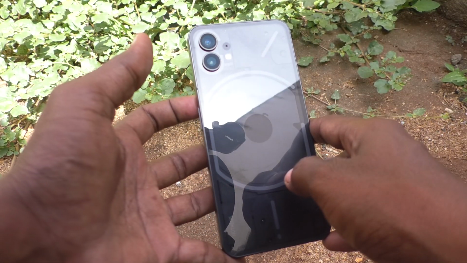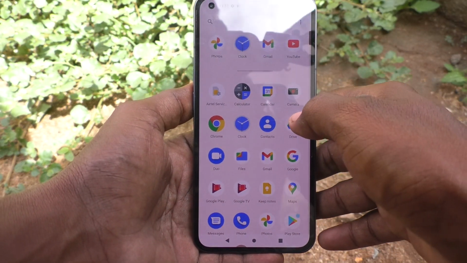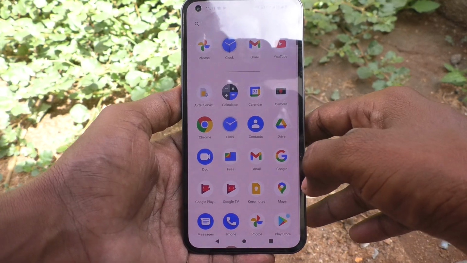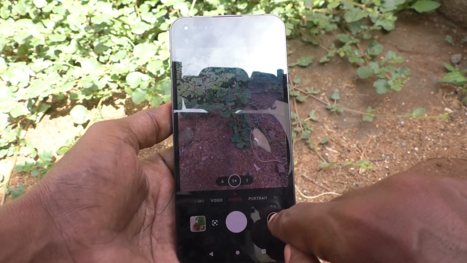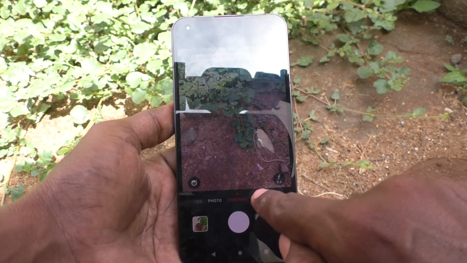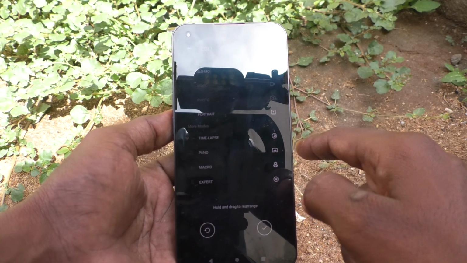Here is Nothing Phone 1 smartphone. In this video, you will know how to edit camera modes in your phone Nothing Phone 1. First, go to the camera here and click on More button and click on this edit symbol.